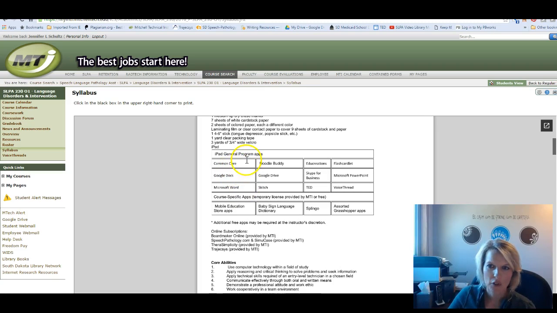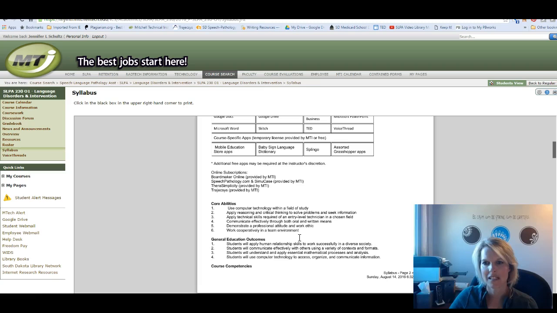You do need to have your iPad. We have listed general apps for the program, and then also a few that are specific to this course. If you have any apps that you will need that are paid apps, we will provide you with a temporary license. So don't go out and start buying apps and feel like you've got some big expenses here. You don't. We'll provide you with licenses for those.